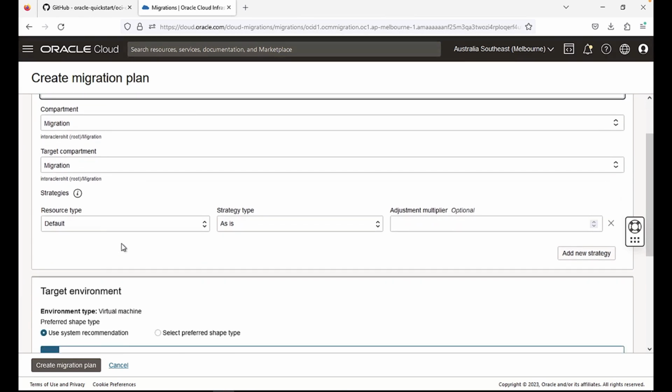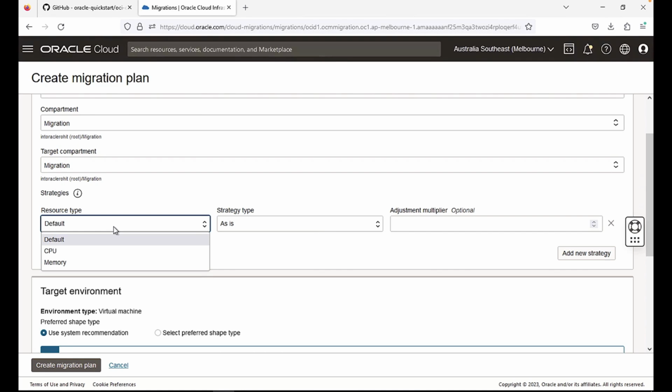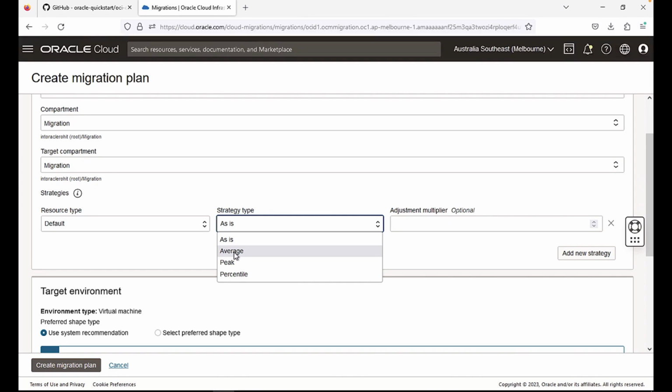And migration strategies is one of the main functions in a migration plan. So migration strategies could be based on resource type, whether you choose CPU or memory. For now, let's go with the default one. You can choose a strategy type. You can choose the configuration same as the source, choosing just as it is, or you could choose the average utilization or peak utilization, or maybe a percentage of the resource utilization. For now, let's use as is, which will take the exact configuration of the VM running in the source.